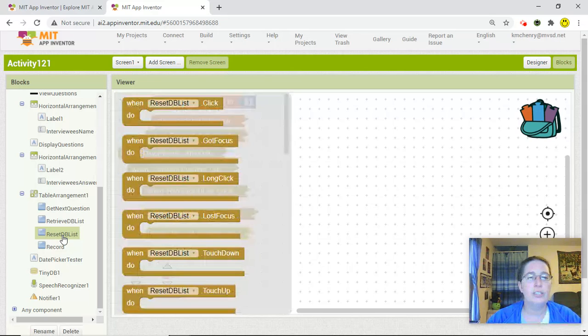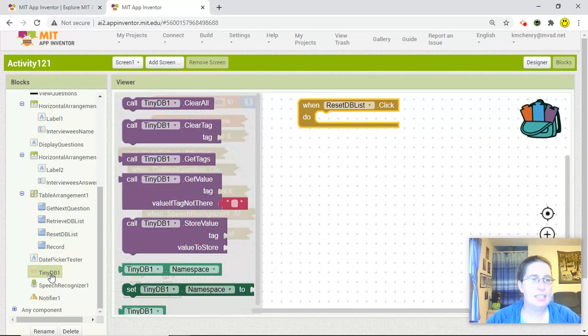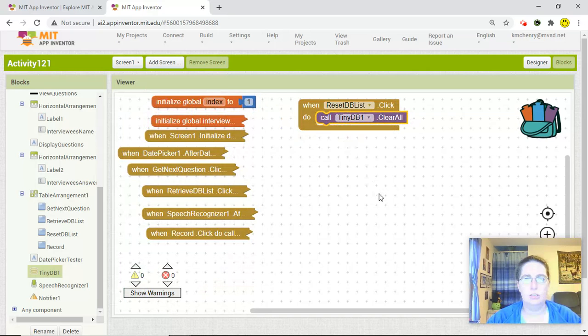So we're going to reset DB list, and what's going to happen when we click that button, so we're going to pull out that event handler. We're going to call the tiny database dot clear. Do they want clear all or clear tag? Clear all. And go ahead and try that. Hit that reset button. Does it clear out all of your information? Could the user accidentally reset and lose all of their data? Well, yes, they could. Okay.